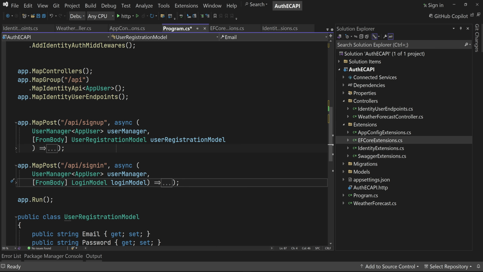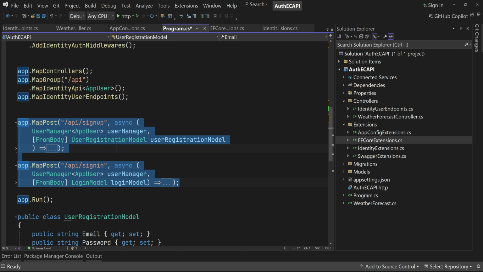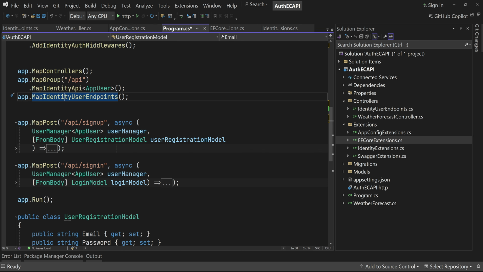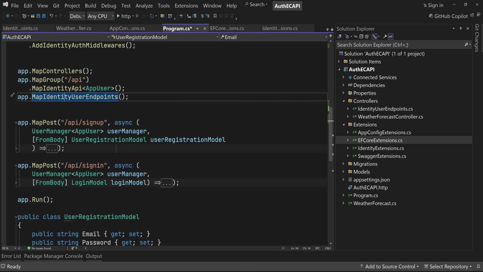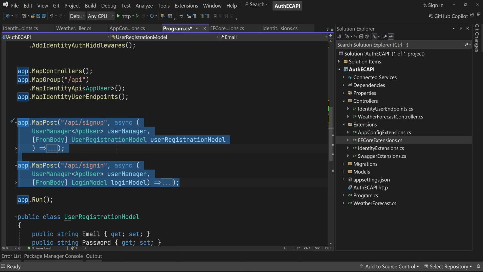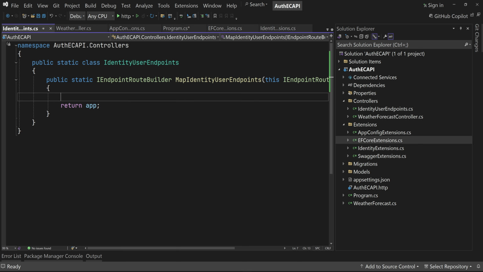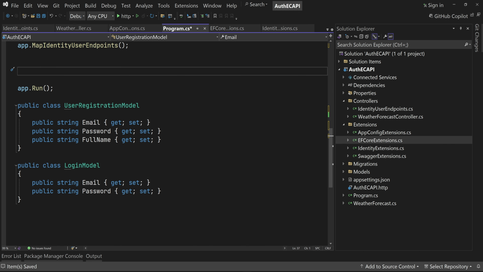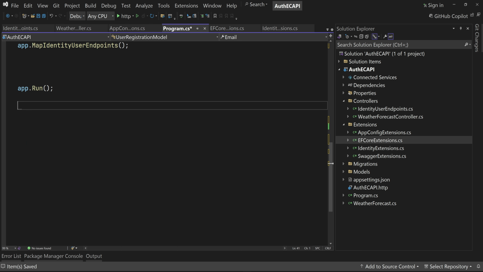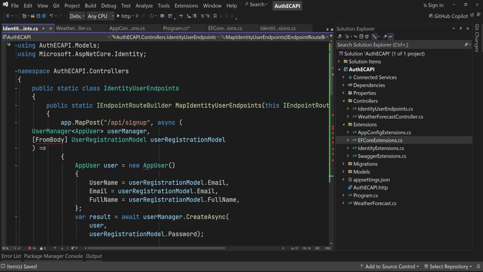We have already done the same while defining these two Web API methods here. This method map post is actually a method of this interface endpoint route builder. And here we have invoked it from the parent type app, which has the type Web Application. See? So let me move these two Web API methods into the new method here. Along with these Web API methods, we also need these two classes. So let me cut this and paste the same outside this class here.